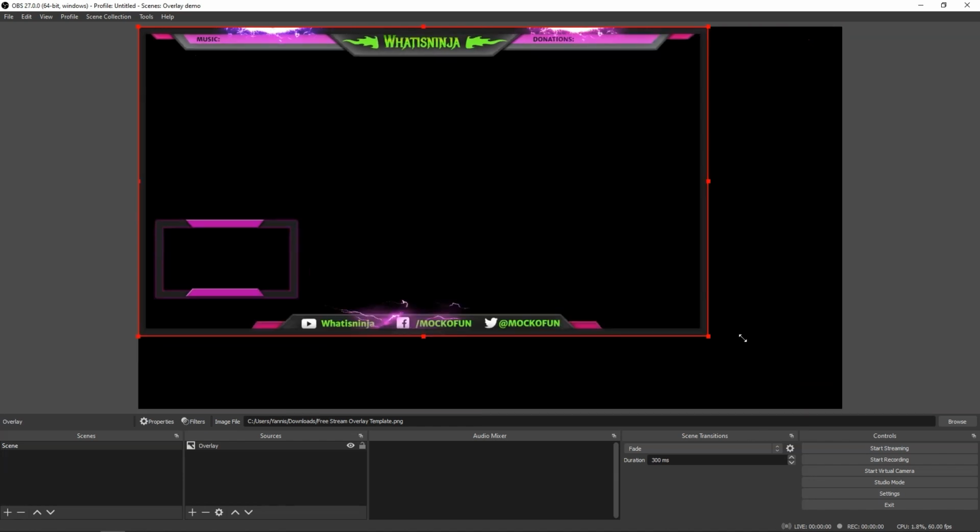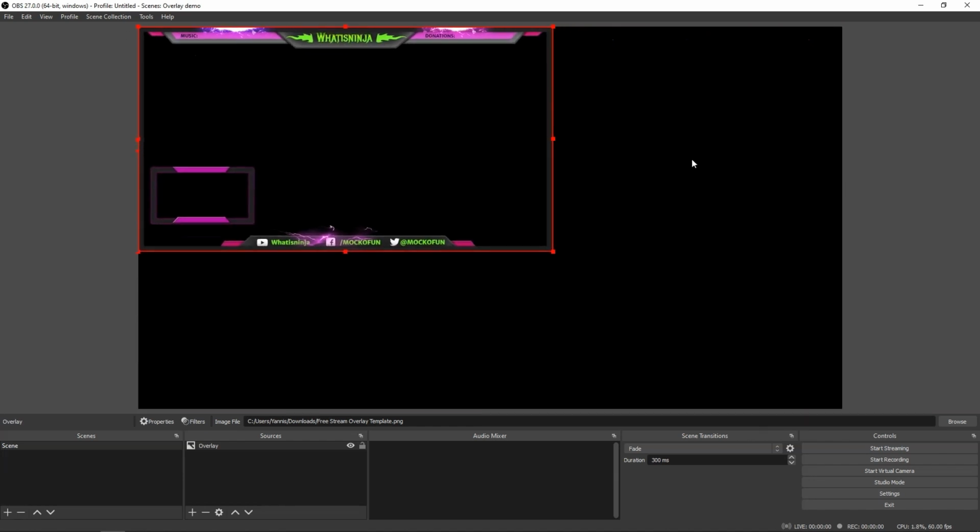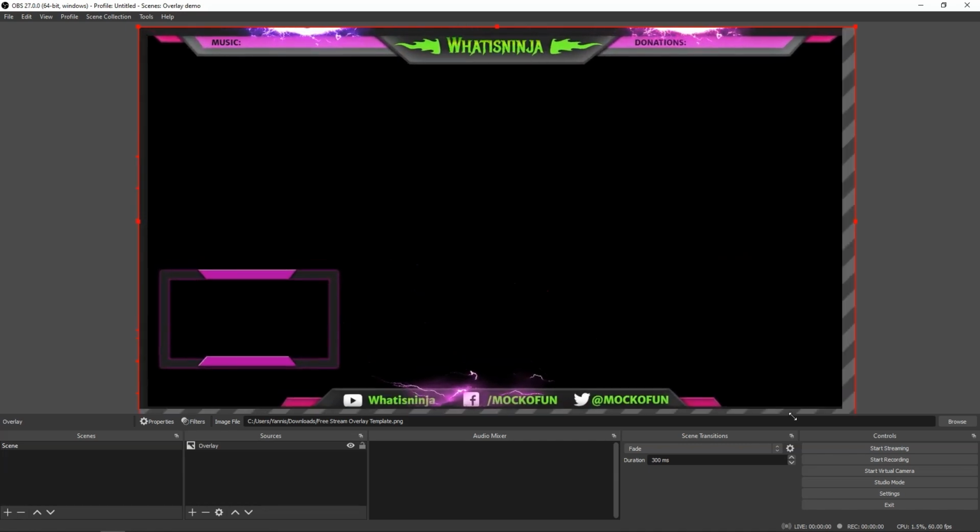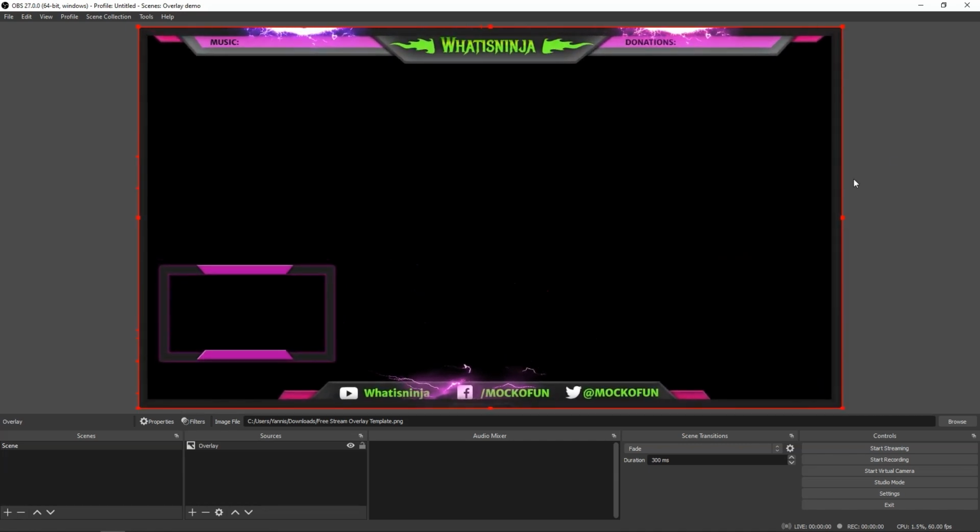If your overlay isn't filling up the entire canvas, you can use the corners, like so, to drag and resize it till it fits the entire canvas. You'll want it to fit the entire canvas because these overlays are going to be full resolution. Now we have our overlay here, so what we want to do next is add our face to our broadcast.